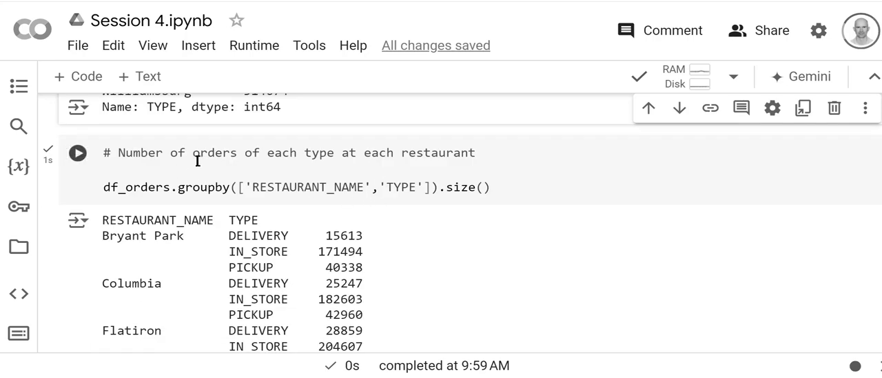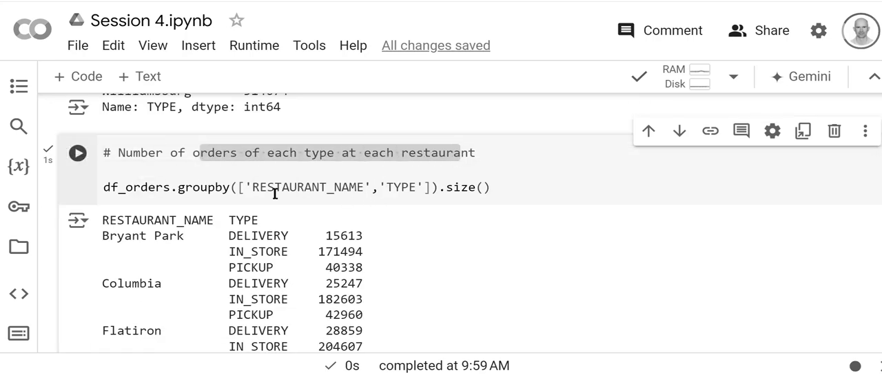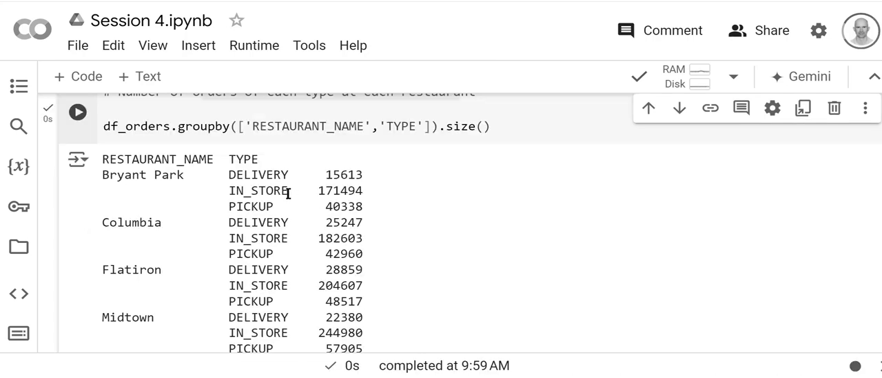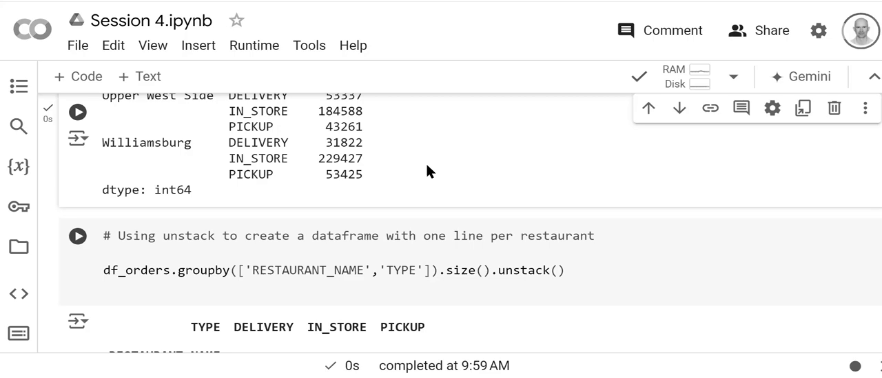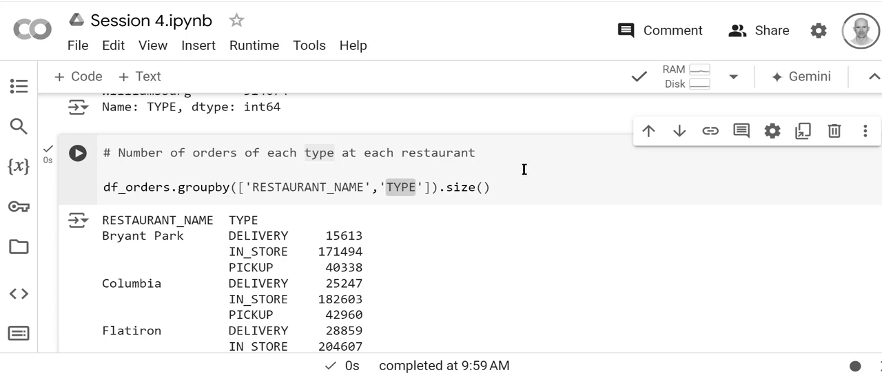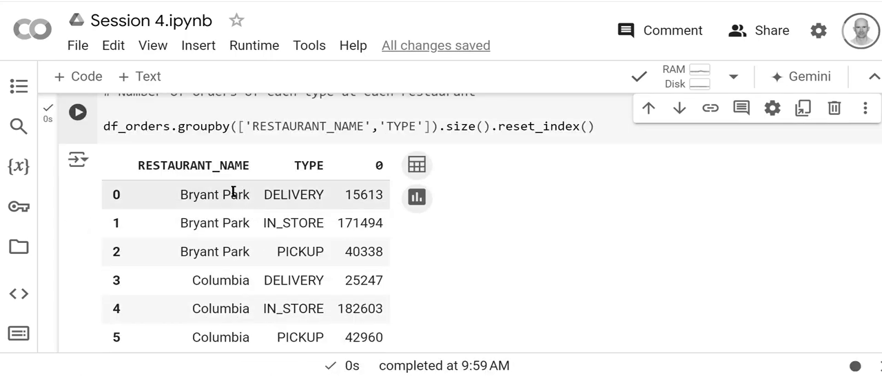Now we're going to count orders by type. Here it is split by delivery, in-store, and pickup, and we did that by adding type. Now we're going to do something really cool. If we simply turn this into a data frame by using reset index here, you see that each row has just one type, like Bryant Park delivery, Bryant Park in-store. What we would like is a single row with Bryant Park and delivery, in-store, and pickup as columns.